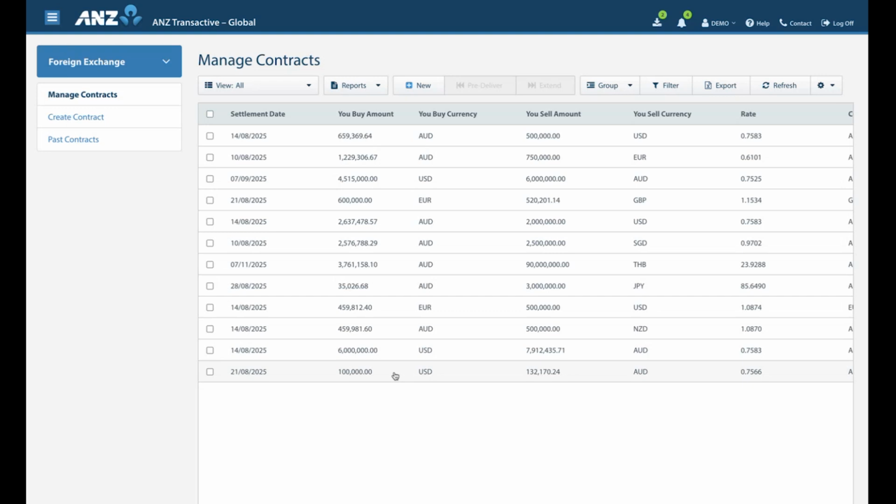You will notice the horizontal menu across the top. This is called a control bar and is a common feature in ANZ Transactive Global screens. It contains buttons that allow you to quickly complete a range of functions on that specific screen. Starting with View, this defaults to All, showing all foreign currency contracts.